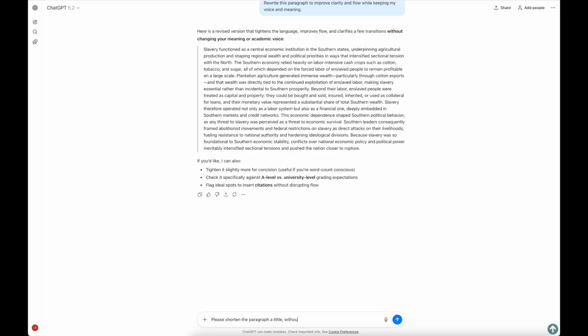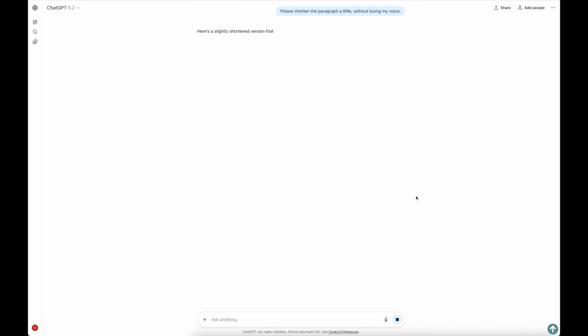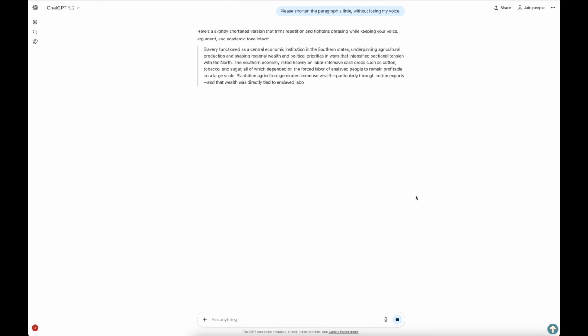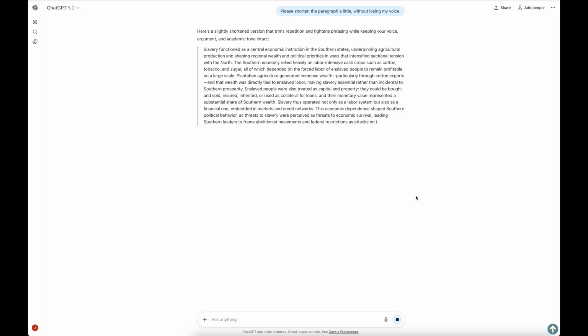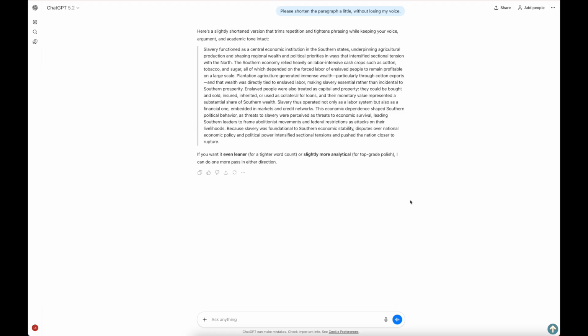AI can help smooth transitions, clarify sentences, and tighten ideas, but you should always read the result carefully and adjust it to sound like you. This step works best when you treat AI like an editor, not an author.